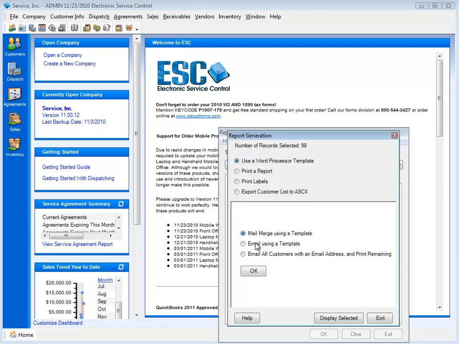We can actually mail merge using that template. And that would have been great if we went with my first example where we were putting in the customer's name and address. That way we can have it appear right in a windowed envelope. We can go ahead and send it out to them.